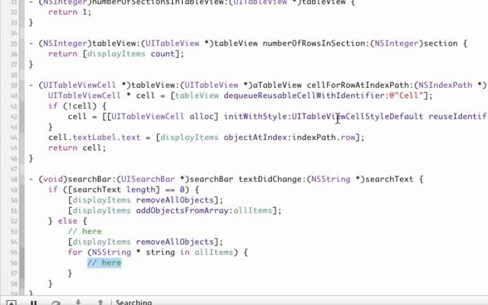And we're basically going to be checking if string matches the search text. And if it does, then we will add it to display items. Simple as that. So in order to check the search text, and in this case we're just doing a very simple search, we're just checking if this piece of text contains, or has inside of it, the text that they're searching for.